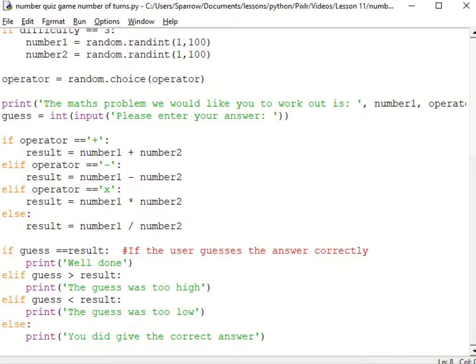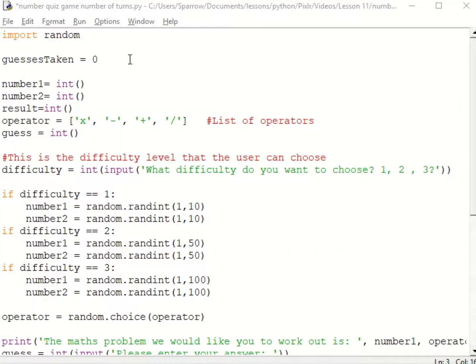The next feature we'd like to do is to give them a certain number of times to get the answer right. I'm going to start with a new variable which is called guesses taken, which is equal to 0. You will notice that I put it right underneath import and before all of the other variables as well.